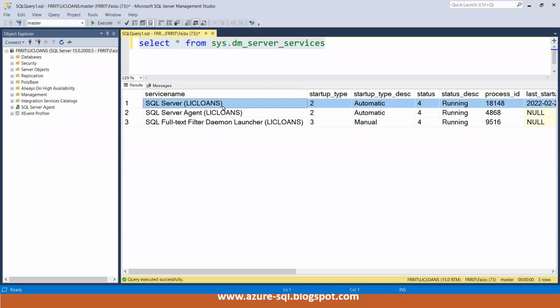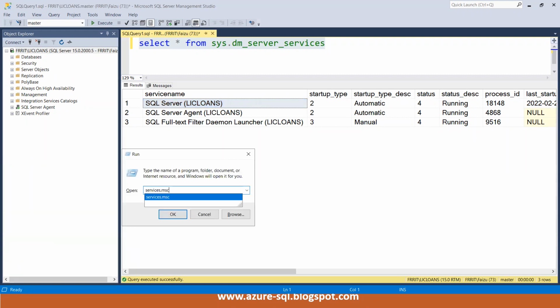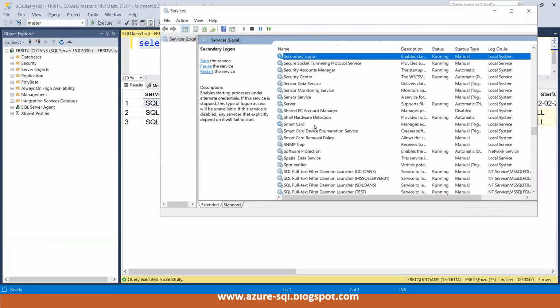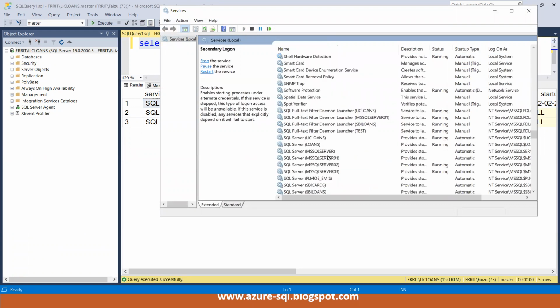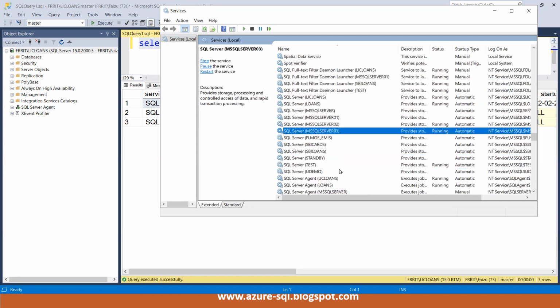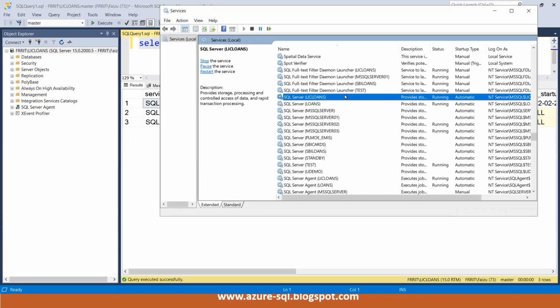Clear, right? That's why if we want to stop or start or restart, we have to stop this service. Where can we stop? We can go to services.msc. See here, services.msc. Here see SQL Server, SQL Server in brackets here LIC loans. This is our main service which is currently running.